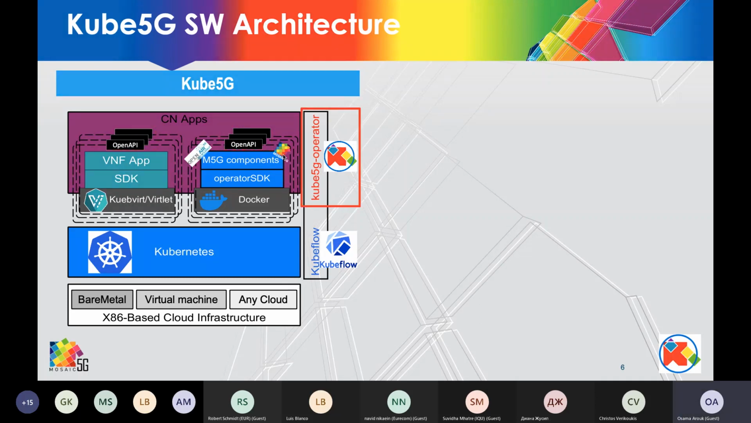And aside from that, we support many extensions. For the moment, we support the Kube5G operator, and in the very near future, maybe one month, or at most, I think, two months, Kubeflow should be ready and natively supported in the Kube5G operator.